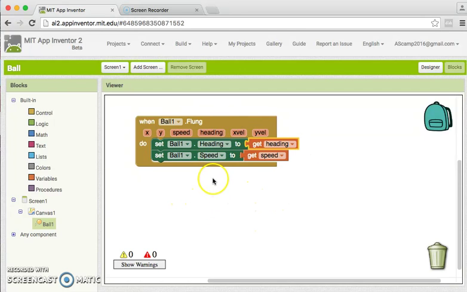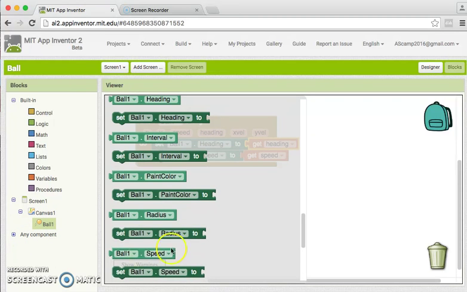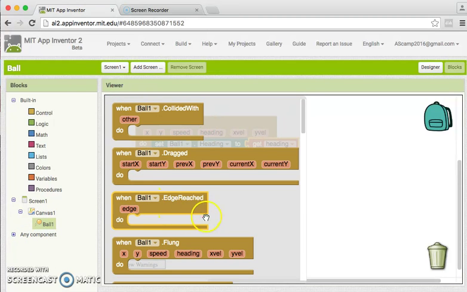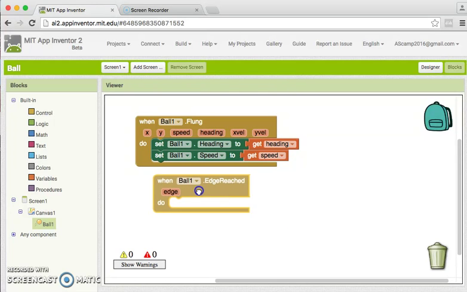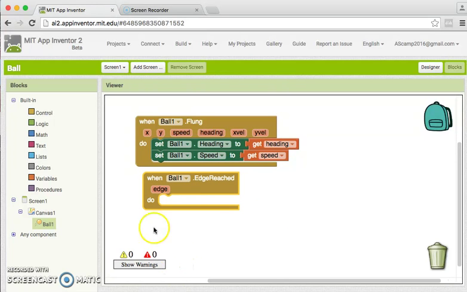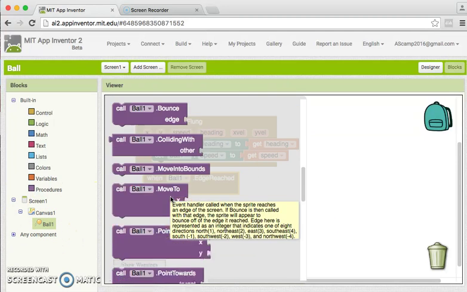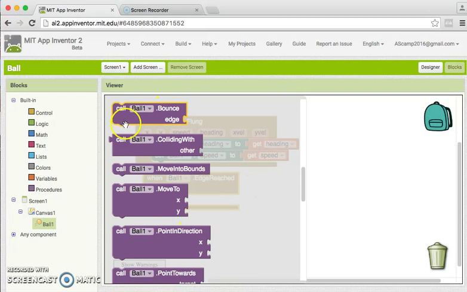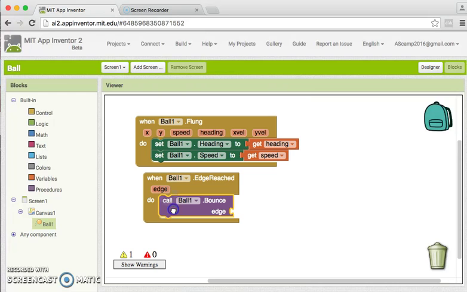In addition to this, I want the ball to bounce when it hits the edge of the device. Just like before, I'm going to make sure I have the ball selected, and then I'm going to do when ball one edge is reached. Okay, I want it to bounce off of that edge. So I'm going to go back to ball. I'm going to call it to bounce. Then I'm going to mouse hover again and just say get edge.